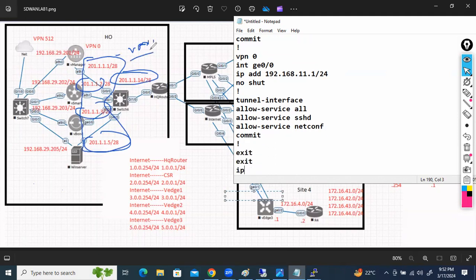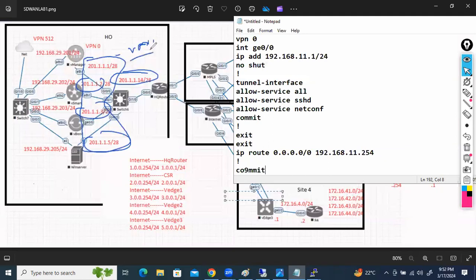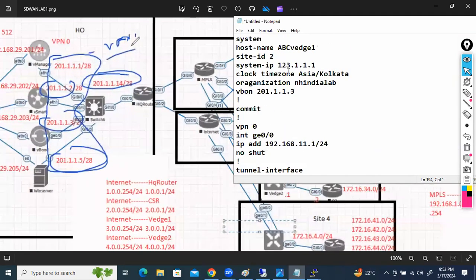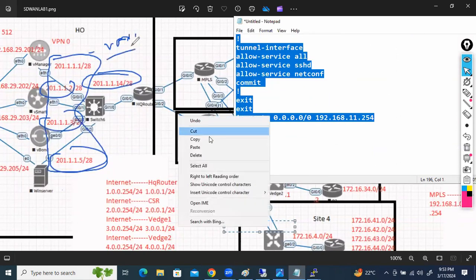I will exit from the interface, and I'm just going to add IP route 0.0.0.0, and the next hop is 192.168.11.254. Once it is done, it will be reachable, right? The management interface I don't need to configure here. VPN 512, I'm not going to configure that. I will configure it later with the vManage. Got it? First, I'm just going to make this configuration to make the reachability. So let me configure it.